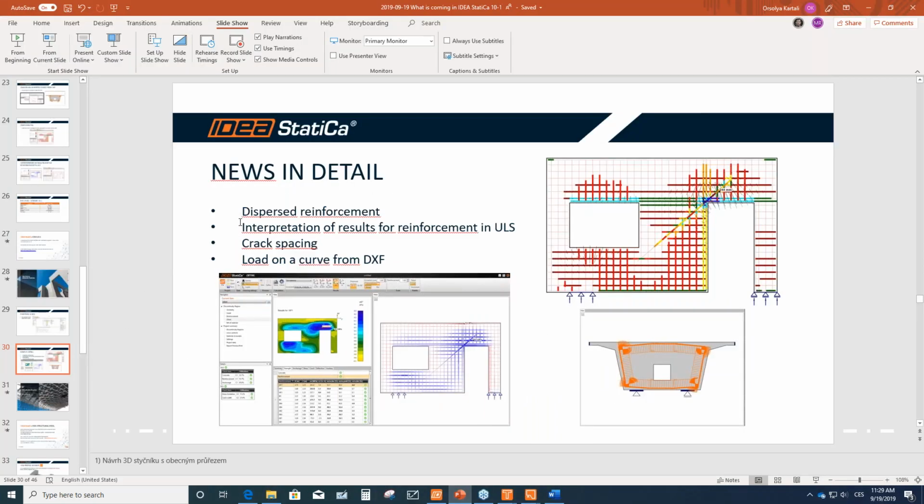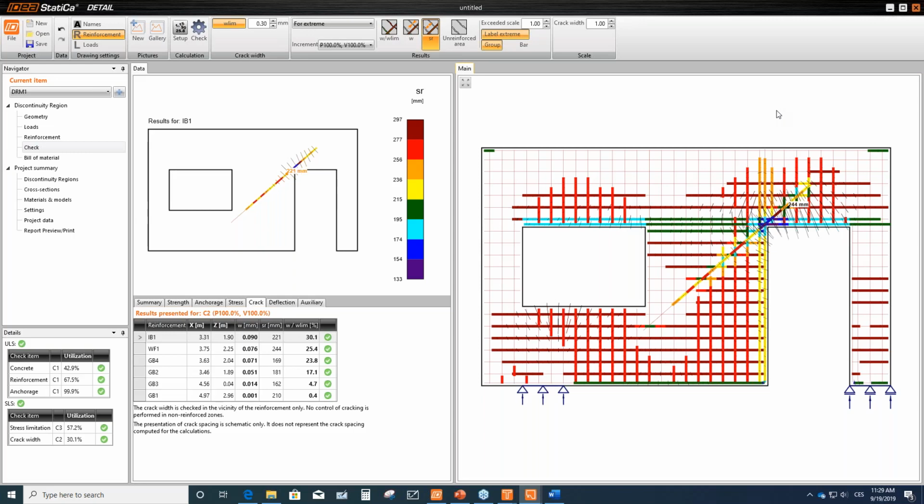So we have shown the dispersed reinforcement, interpretation of results change, crack spacing, and we also imported a load on a curve. So thank you for your attention during the practical demo, and I would like to give the word back to my colleagues to continue with the new features and improvements.